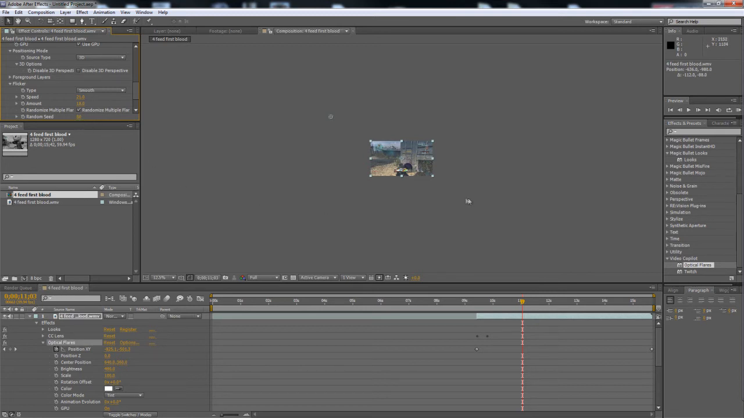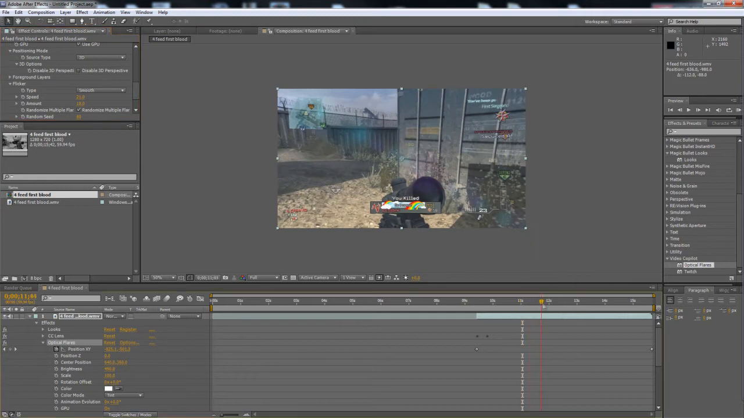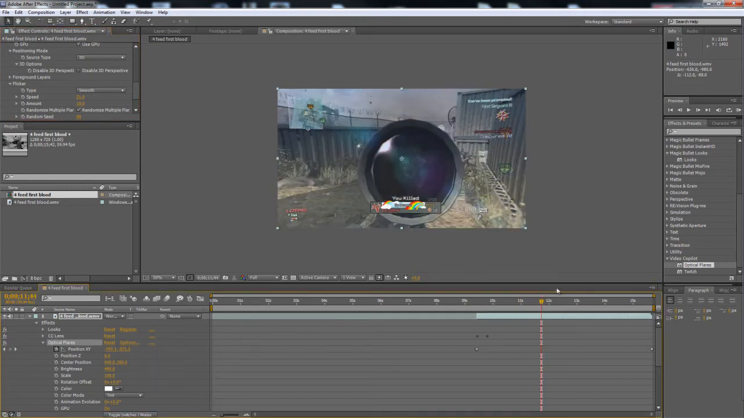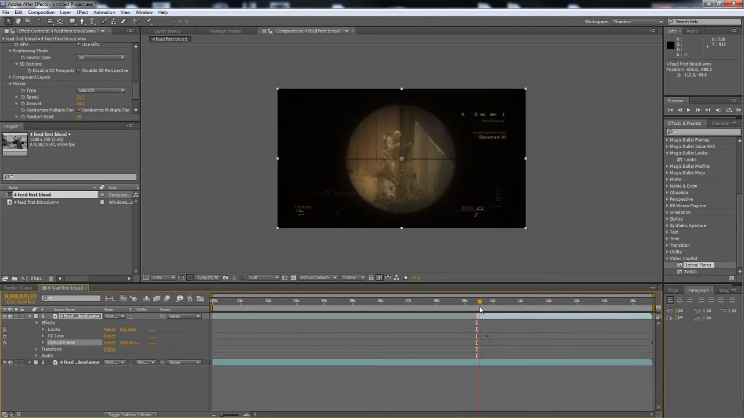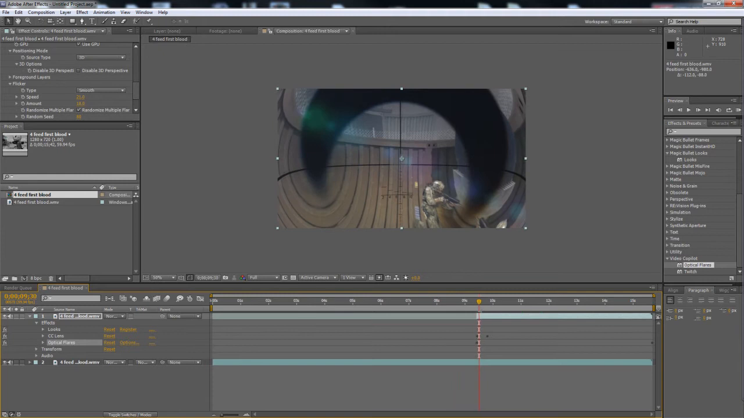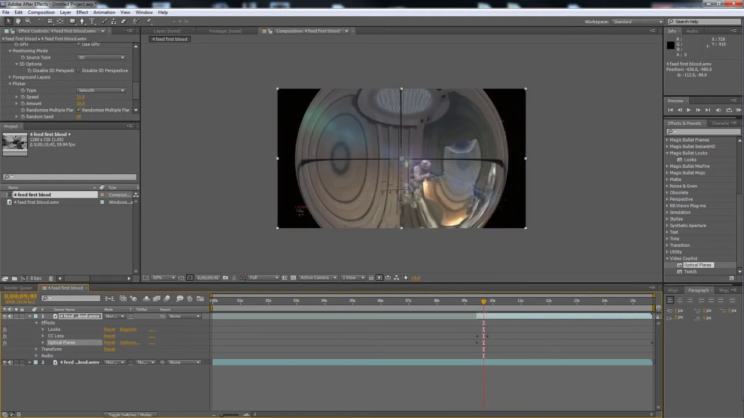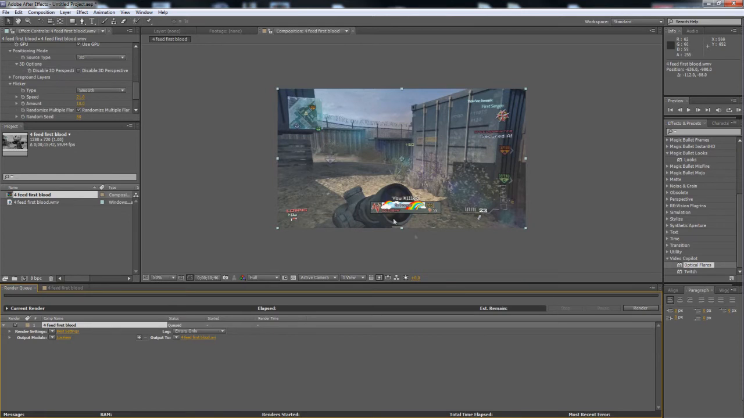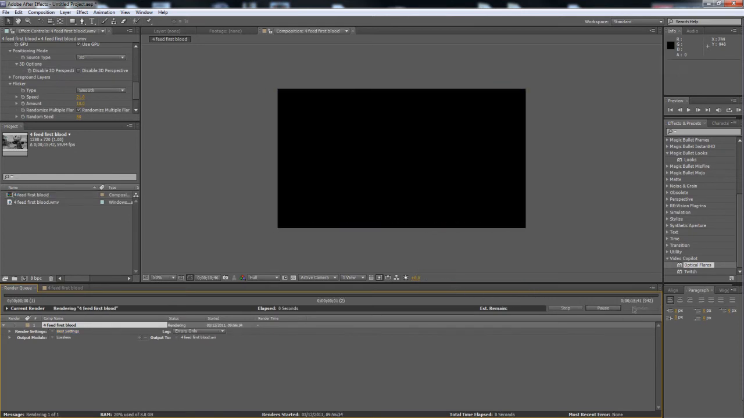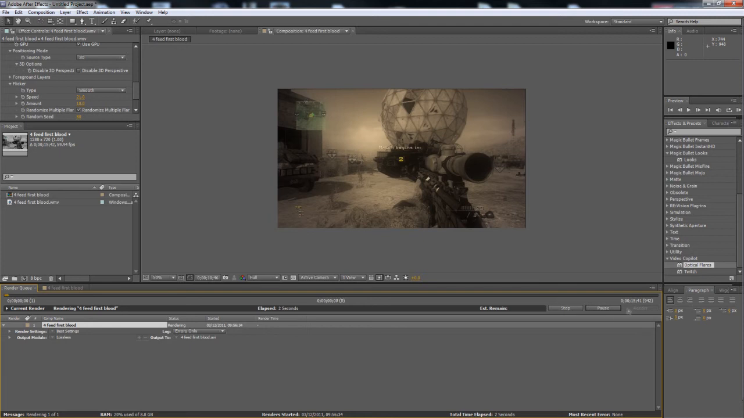Okay, so once you're happy with the color correction and the CC lens, render it. You might want to get the shots in sync, that's why I was going to leave for Sony Vegas. Okay, so click Composition, add to Render Queue, and click Render. I'm going to pause the video, so once the video is actually rendered, I'll get back to you.